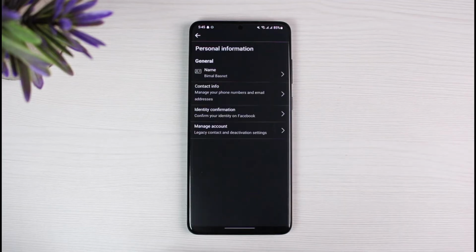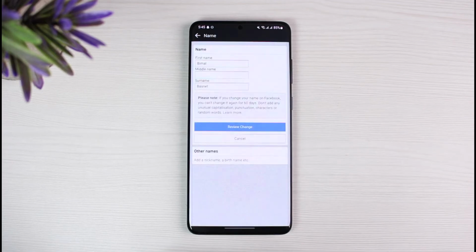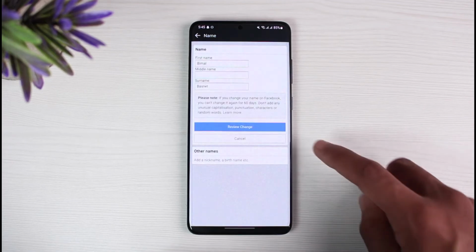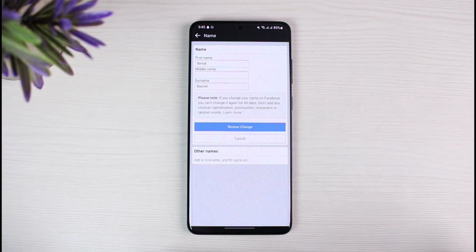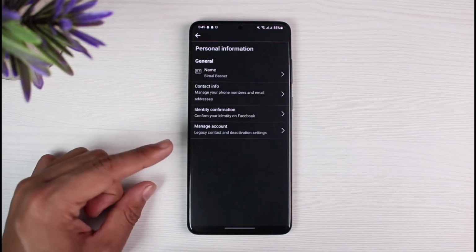So tap on Personal Information, and once you go to Personal Information, right there at the top you can see your current name. So if you want to change your name, just select it, enter the new name that you want to use, review the changes at the bottom, and as I said earlier, you can only change it after 60 days again, so be very careful at this stage before you tap on the review change button as well. And just like that, you'll successfully be able to change your name on Facebook.